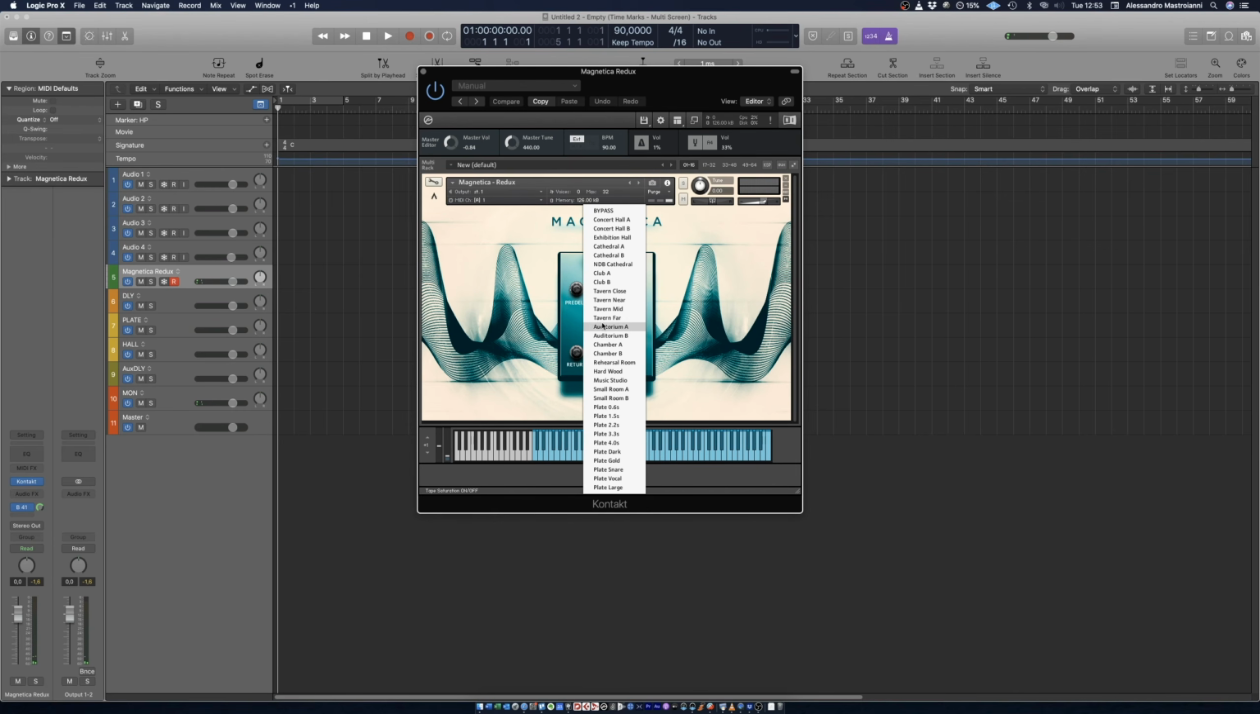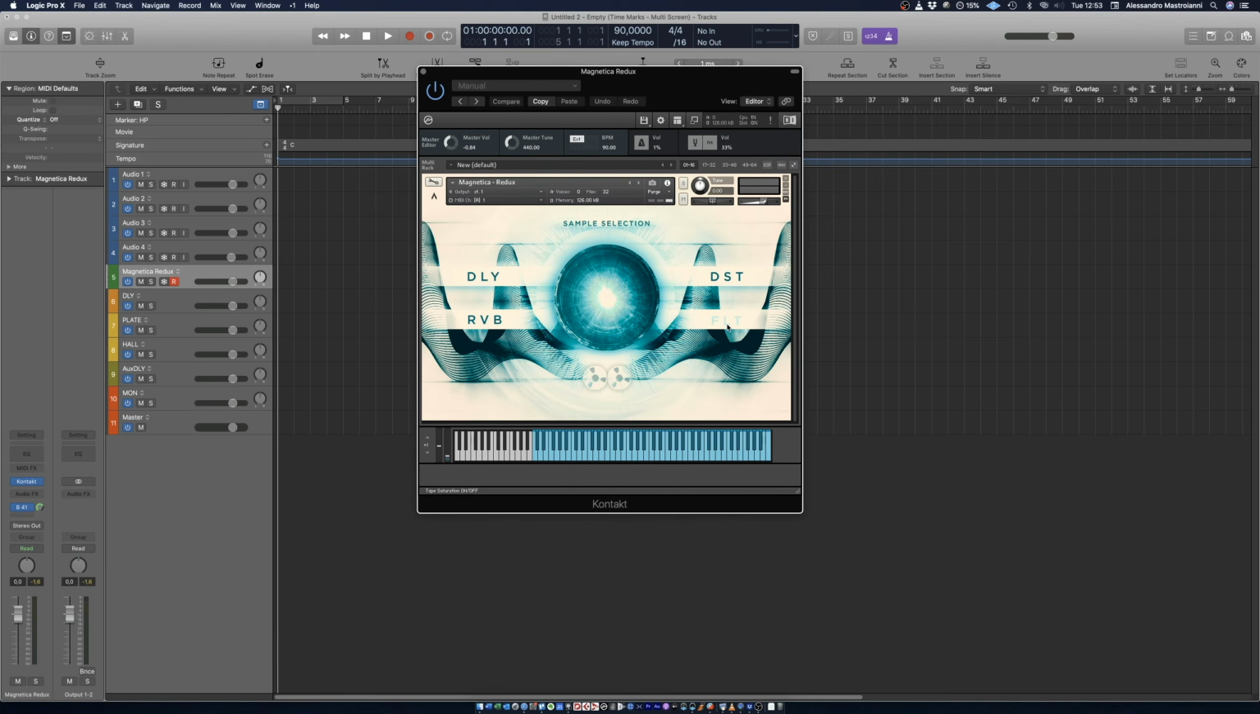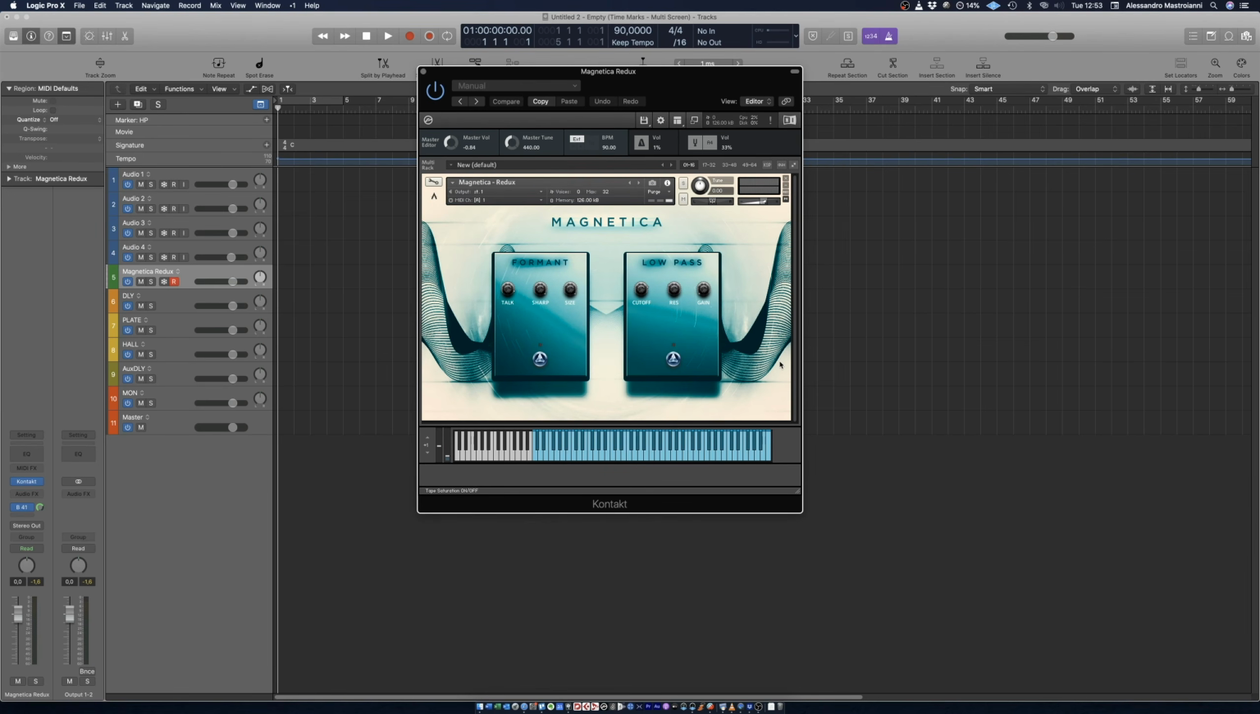Then you have a fully functional convolution reverb with a bunch of settings. And two basic filters. So you have a formant filter. And here obviously the cool thing to do on Kontakt is to map something to it. I just mapped the mod wheel to talk. That's always fun to do.